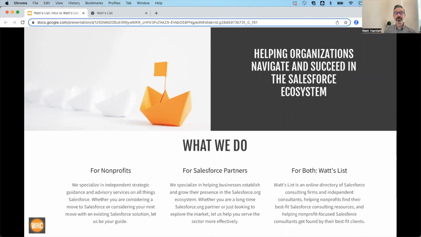There are tens of thousands of nonprofits that use Salesforce today, and there are hundreds of consultants that provide Salesforce services to nonprofits. The Salesforce.org partner network used to be a means by which nonprofits could identify those consultants that serve the sector. But when that was disbanded earlier this year, I started to think about ways that I could potentially help fill that gap and maybe even improve upon it. And so that's how Watts List was born.